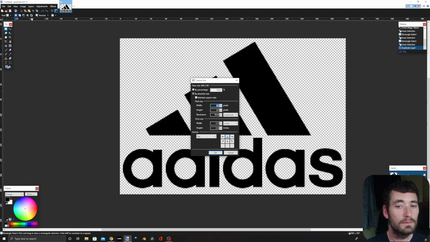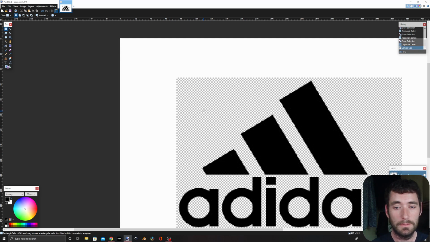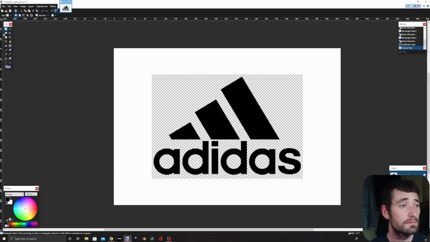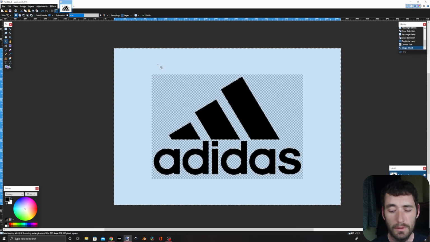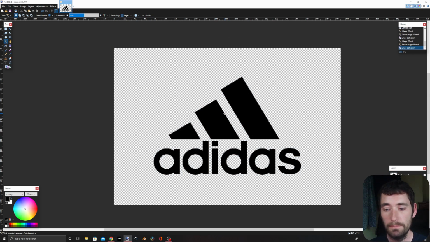So I'm gonna resize this canvas just a little bit, just so we have a little bit more room. There we go. That's better. So we're not fighting it. Wand tool and delete all that.